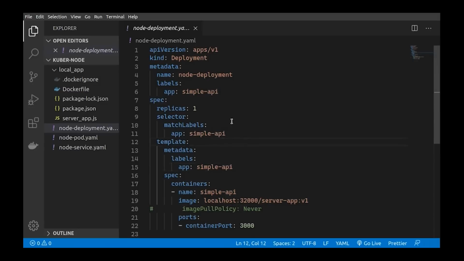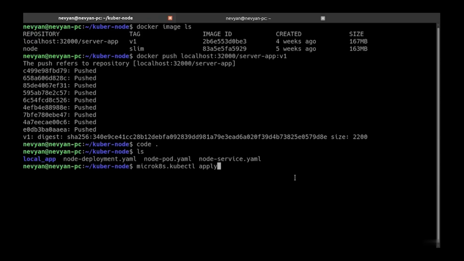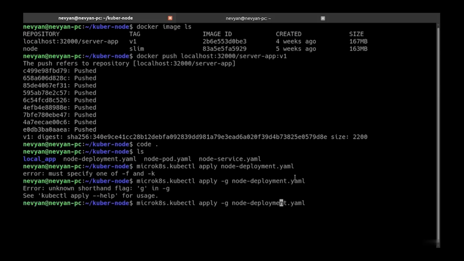All right. After we have our node deployment, we can go to the terminal and run the following manifest file. So just type microk8s kubectl apply, and here we'll use node deployment. Of course, -f for the file. We see that the deployment is created, and now we can take a look at the status of the deployment.